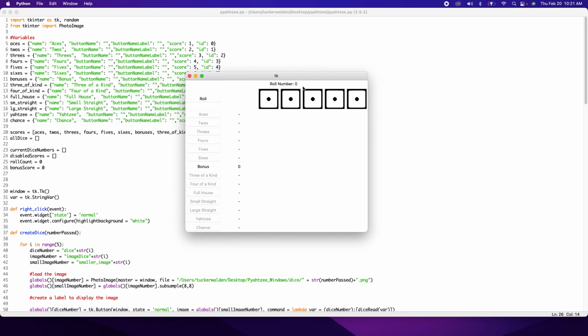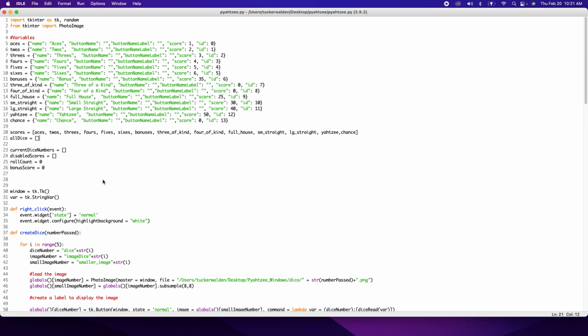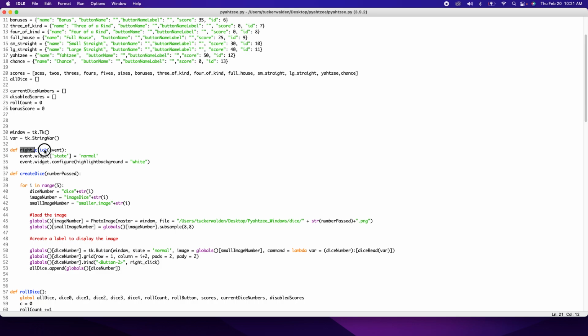So last time we left off, we had all of this done. And basically we would roll. We couldn't tell if a button was disabled or not, and also when we disabled a button, the re-enable was not working. I have fixes for all of it. So really quickly, we created that right-click event.